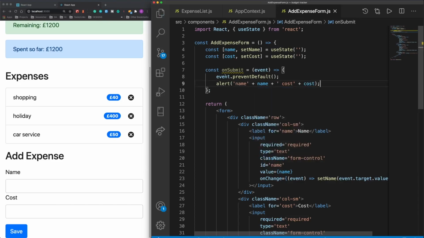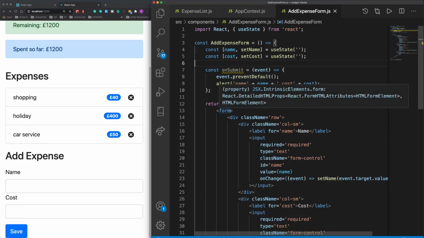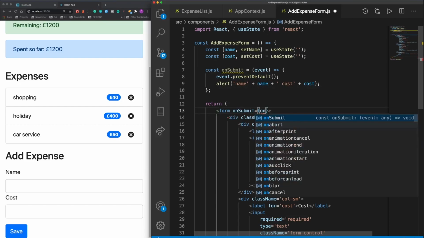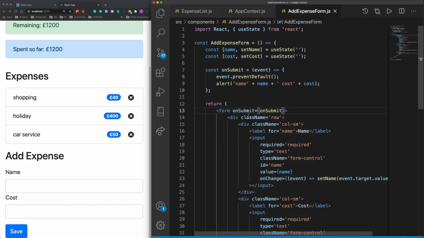So all we're doing is just checking that our button correctly fires from the form and that our onSubmit gets called correctly and alerts whatever values the user has typed in. So we just need to go to our form tag, type onSubmit equals, open our braces, onSubmit. This just says whenever the form gets submitted, call this function.